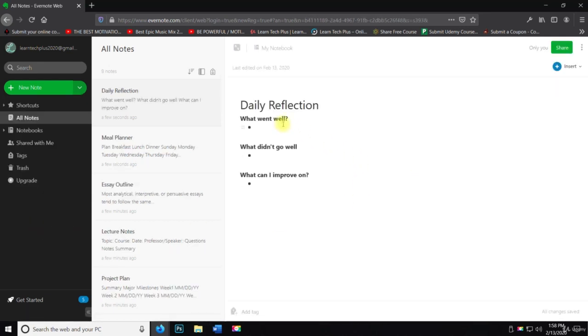Okay, then we have daily reflection. So with this, what went well, what didn't go well, what can I improve on? So if you're working on daily improvement, if you want to better your life, if you're working on motivational things, if you're exercising, or if you want to see where you're at, this is a great way to do that. You can do daily reflection, and you can just take notes every day and say, okay, so for today, it is the 13th of February. So I could do 2/13, whoops, not 19, 2/13/2020, right?